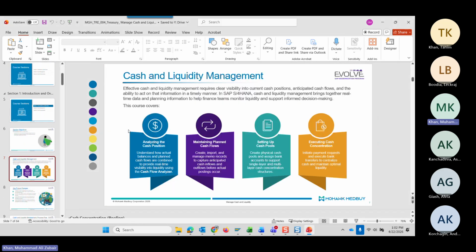So there are four main areas which we will cover. The first one is the cash flow analyzer. In this, we combine actual balance, incoming receivables, and outgoing payables to understand the company's current cash position using a tool like the cash flow analyzer. It's a Fiori app. We'll discuss it in depth later on.